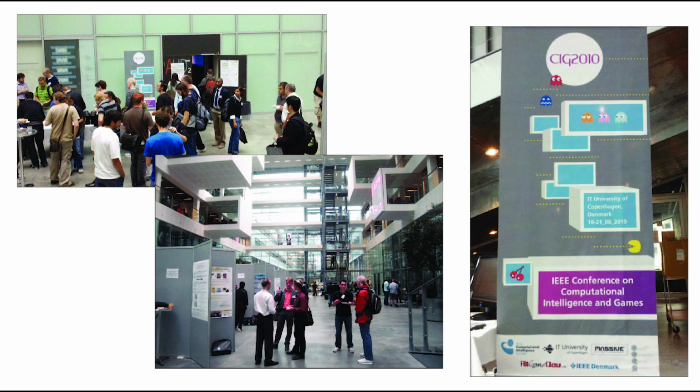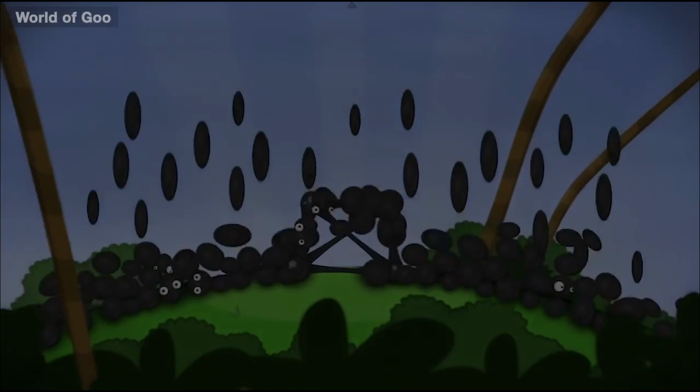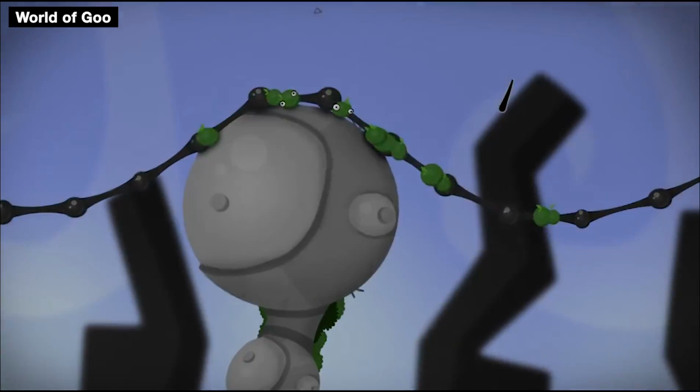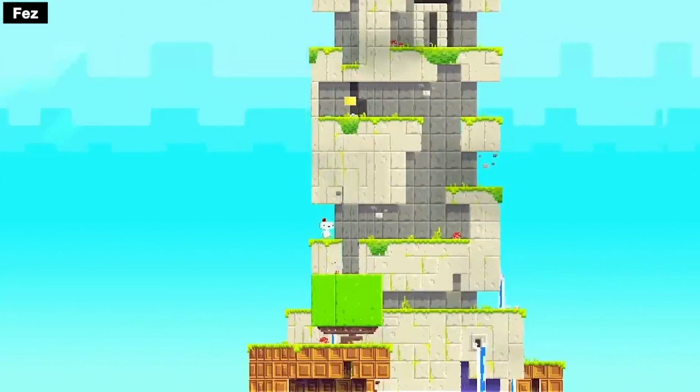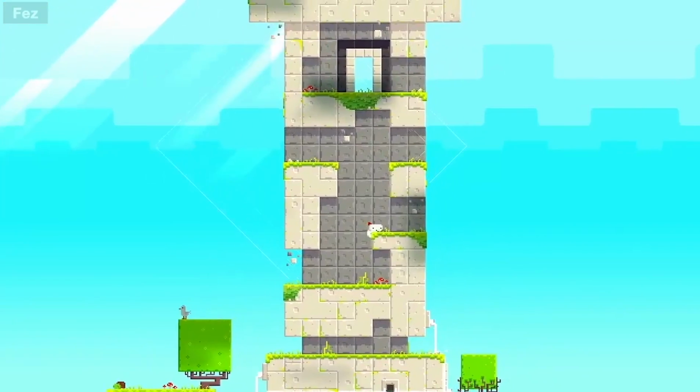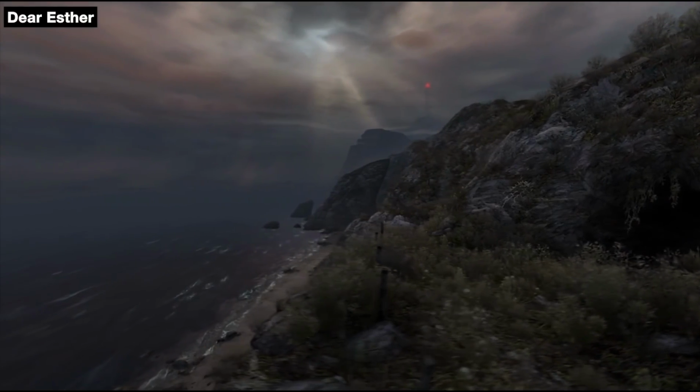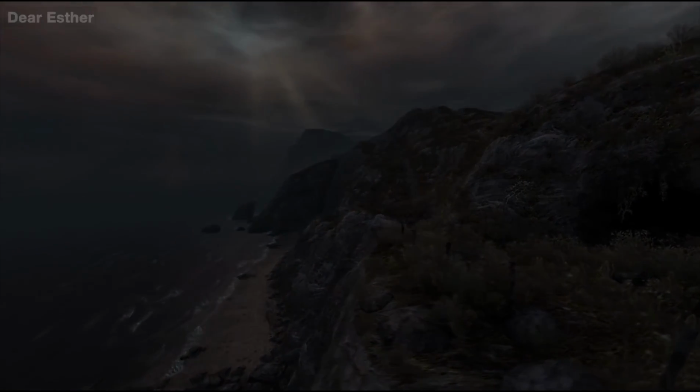AIIDE, another major games conference, began in 2005, while the Foundations of Digital Games conference ran for the first time in 2009. At the same time, games themselves were changing drastically too. Independent game developers were now getting a lot more attention in the press, and the online distribution of games, combined with console-led indie publishing programs, were allowing different kinds of games to be made in different ways to before.